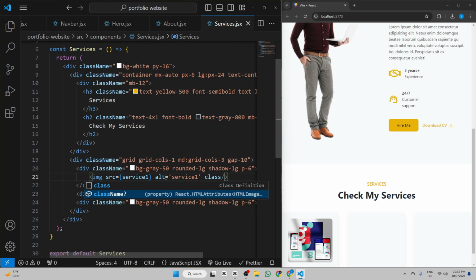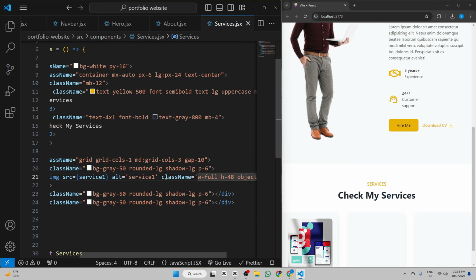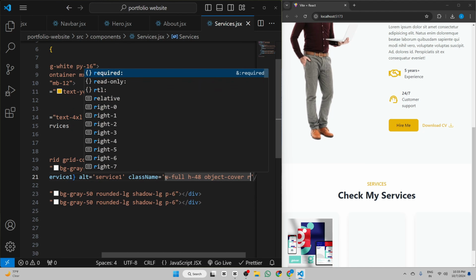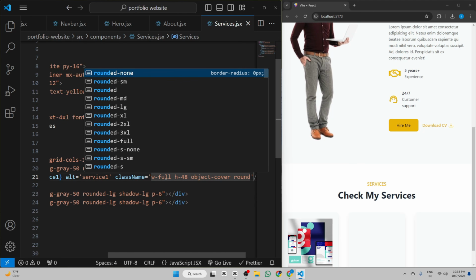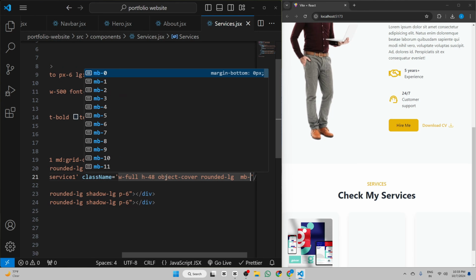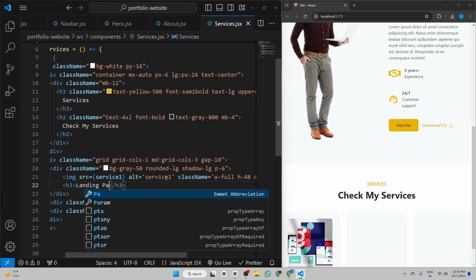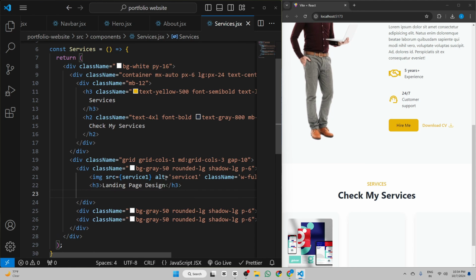Now give some styling, so write here class name, width must be full, and height is 48, and object is cover with rounded corners which is large, and I give a margin from bottom 4. Now after our image tag I'm creating an h3 heading. Inside this h3 heading, I'm writing a text here, landing page design, and create a paragraph tag. And here you can write the text you want to add.